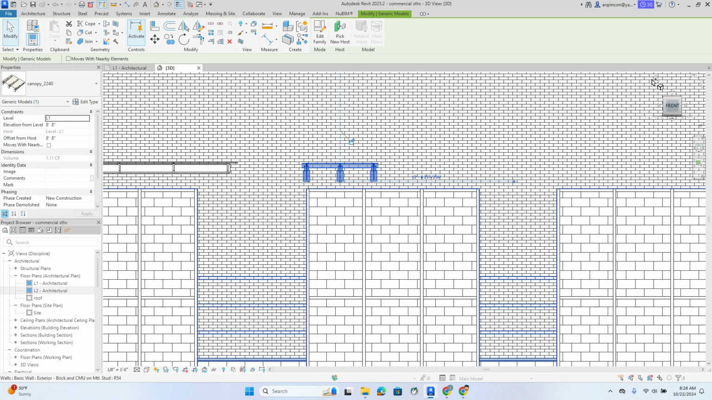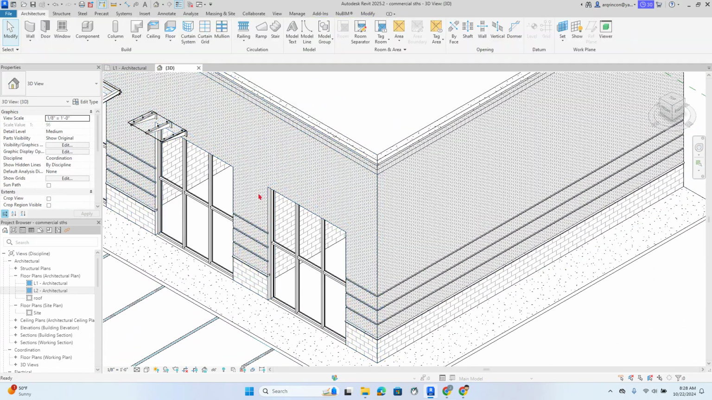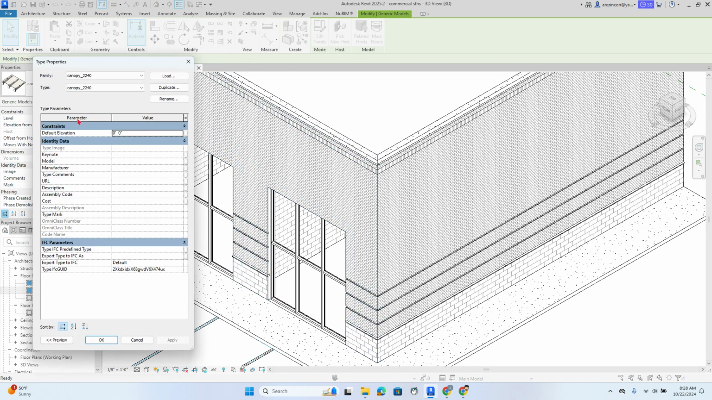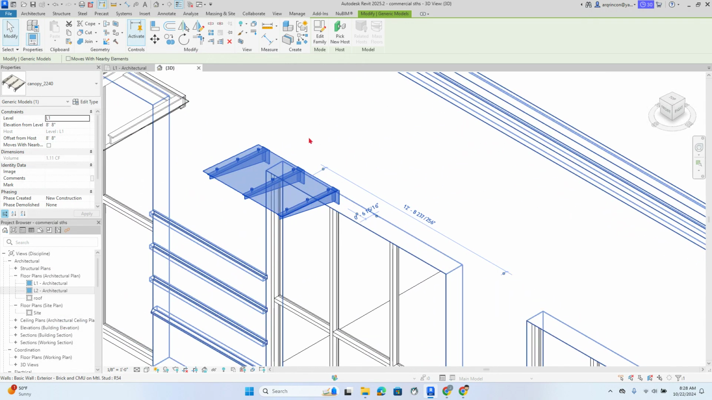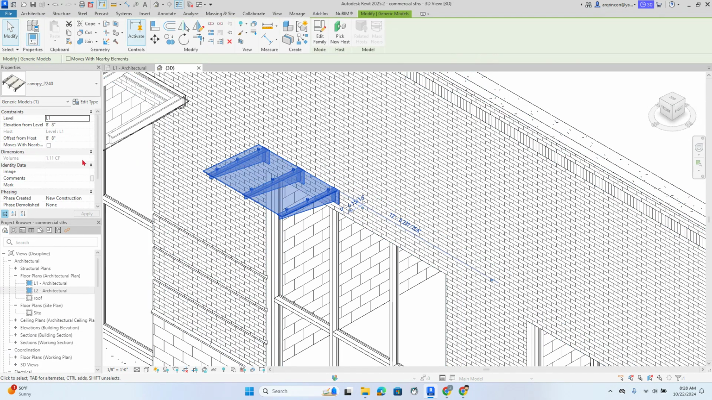Okay, and now that it's in place, let's go back to the home. Let's focus just on this one and grab it and see what parameters we can change. Not much. So let's go to edit type. This one is not that friendly, it doesn't have a lot of parameters. It's just a basic canopy, so there's no way to change a lot.